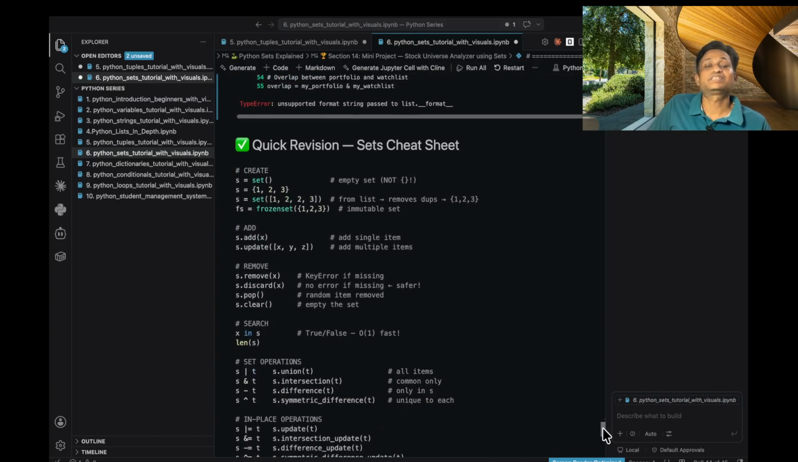Now this is a quick revision. You can say the set cheat sheet. Create method, in this way we can create the sets. First, one important concept is that if we try to make an empty set, it can only be created by the set method. Otherwise, with the help of only curly braces, it is treated as a dictionary.